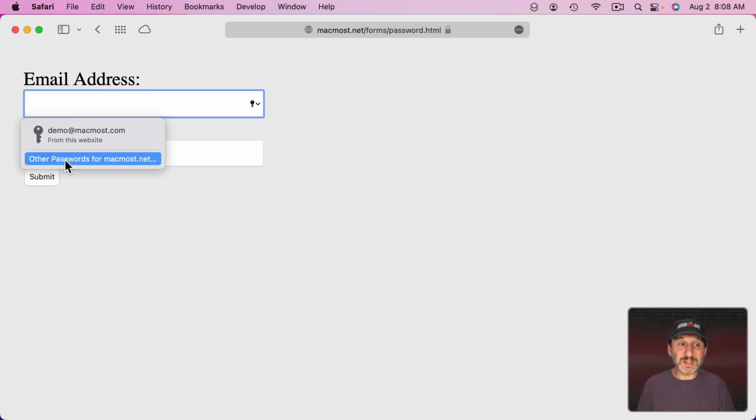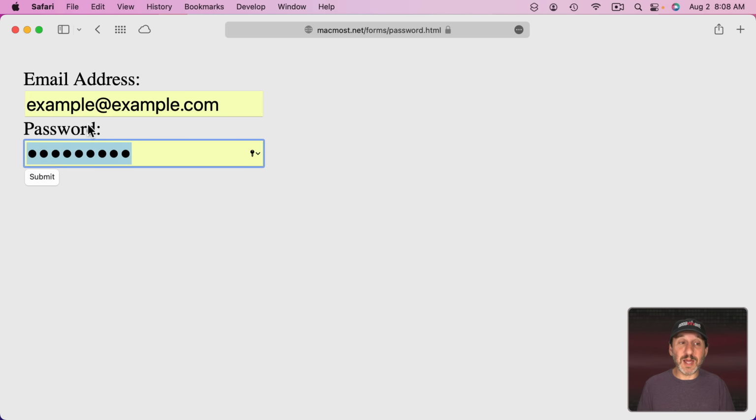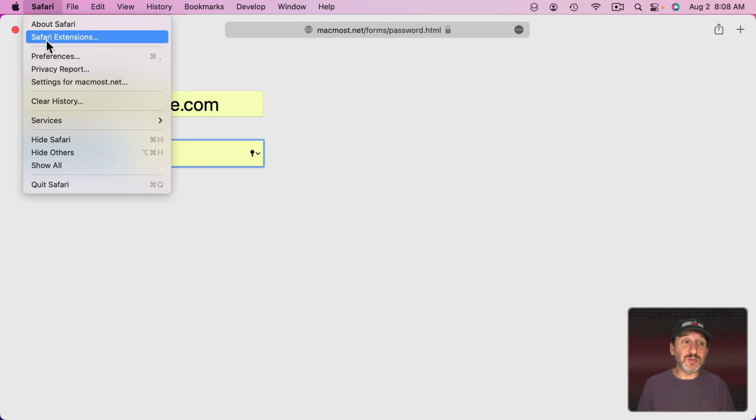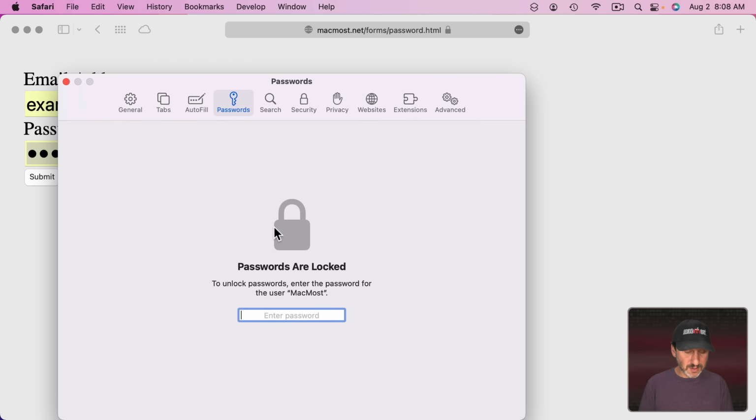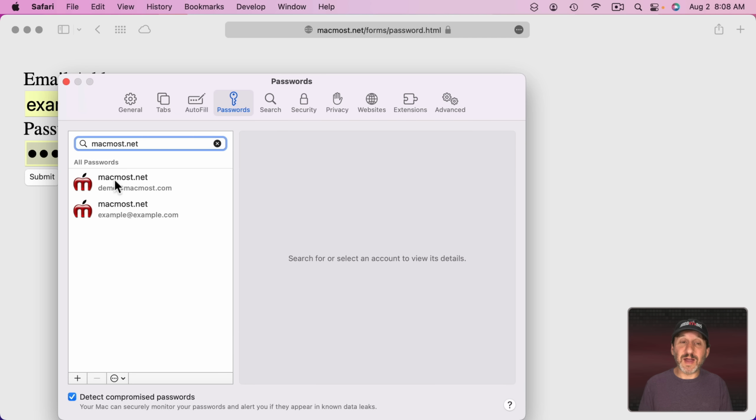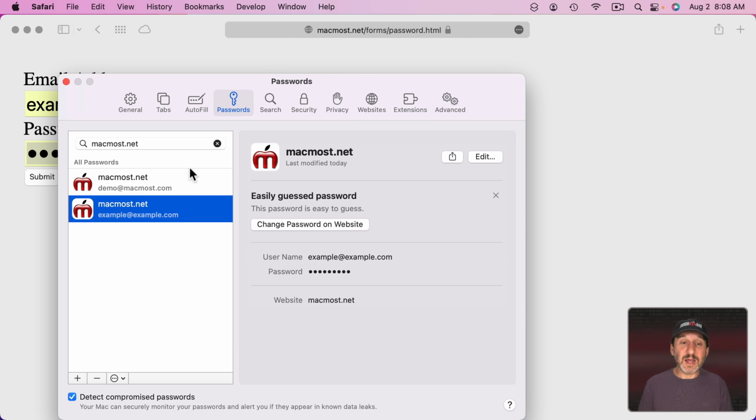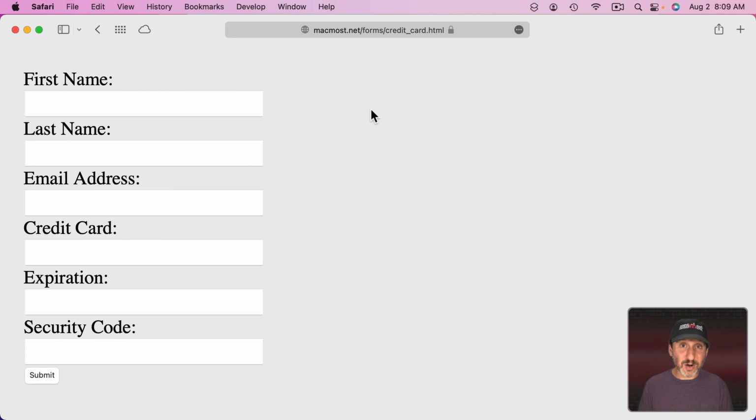So now when I go here, it's going to still show me this one from before because it's one I've used before, but it says other passwords. And now you can see it expands the list and it shows me the new one as well. So I'll say, yeah, I want to use this one and it will fill that one in. And if I go to Safari Preferences, Passwords, Authenticate, and I search, I can find these two right here and I can change them.